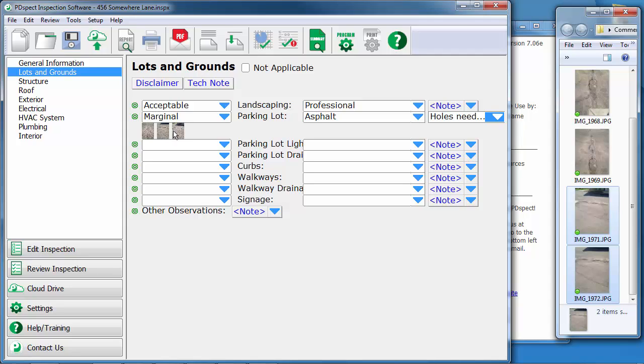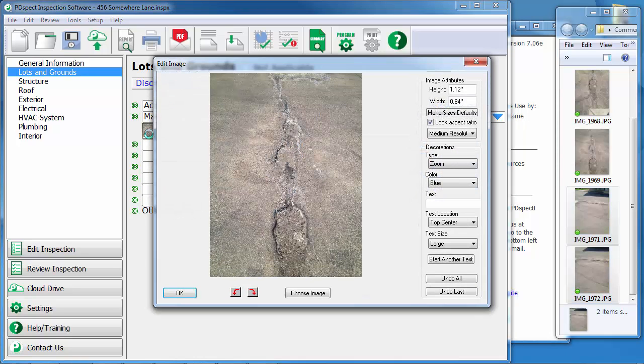If you want to add decorations or edit the picture, all you have to do is simply click on the picture to bring up the edit image screen, which we're now looking at. The edit image screen gives you several options for editing your picture. The first option in the top right corner is your image attributes, and this gives you your height and your width. And here, if you want to make the picture larger or smaller, you can make those changes.